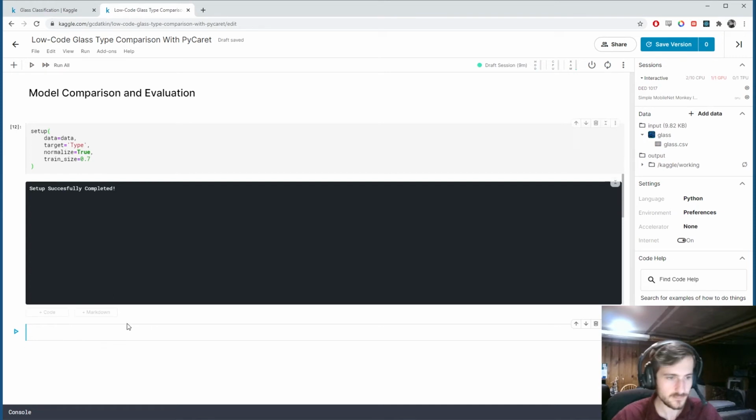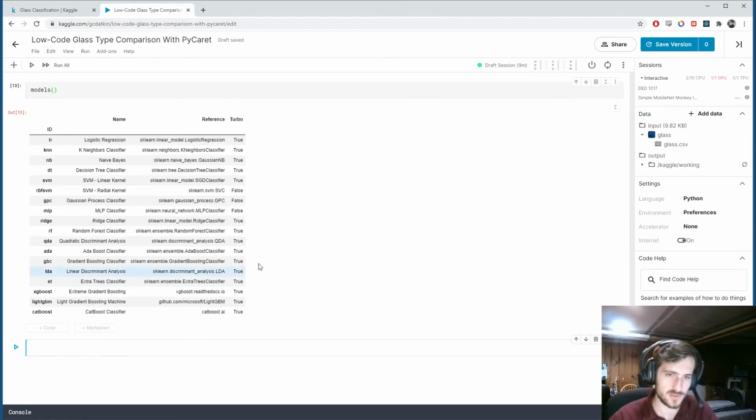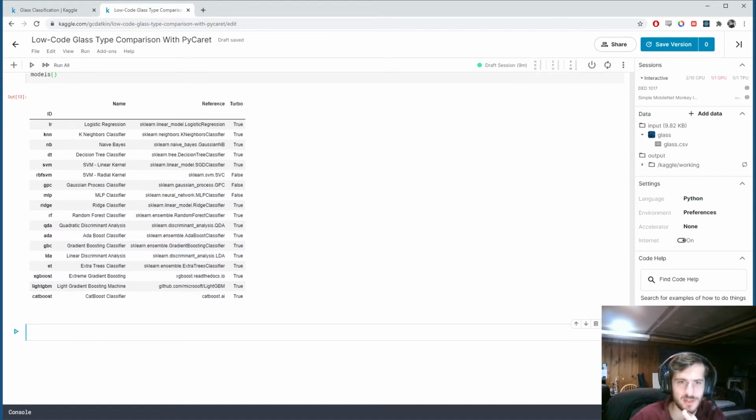Fantastic. All right, now let's take a look at the models that PyCaret has to offer. You can see that with the models function. And you can see we have, I think, 18 or so different models here. I don't believe all of them are for classification. I think this also includes regression models, because when we do compare models, I think we only use 15 of them, although I'm not entirely sure.